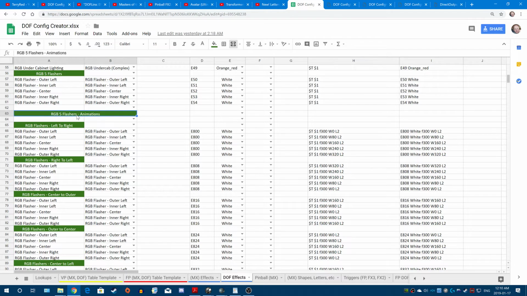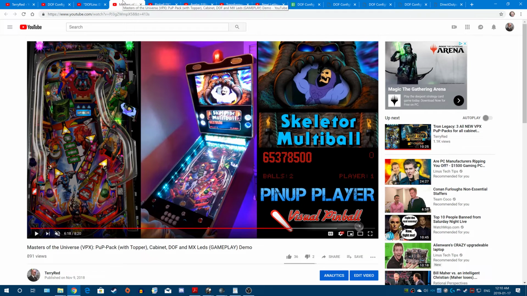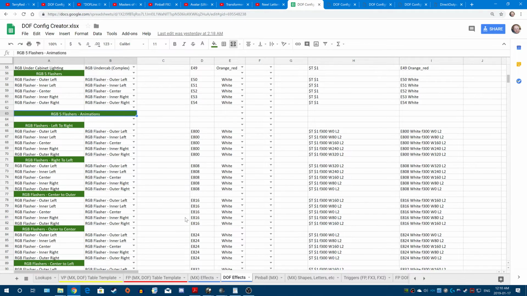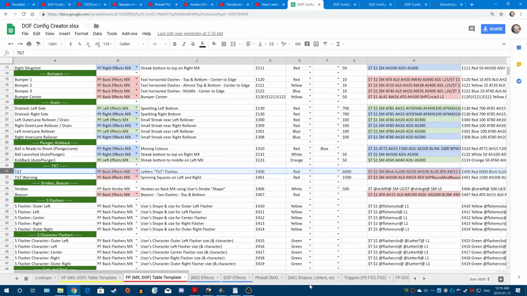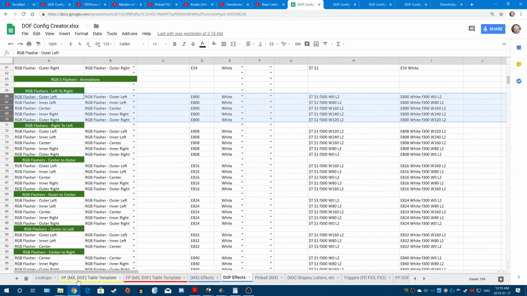Now, the 5 RGB flasher animations are different. That's for if you want your RGB flashers to do an animated effect, like left to right of a color, right to left, center to outer. These are all predefined for you guys. Since they use the same trigger for the same event, the same action, you can copy those and put them back into your template again. So you've got your 2 templates for the different emulators, and then your addressable LEDs and your standard DOF to use.